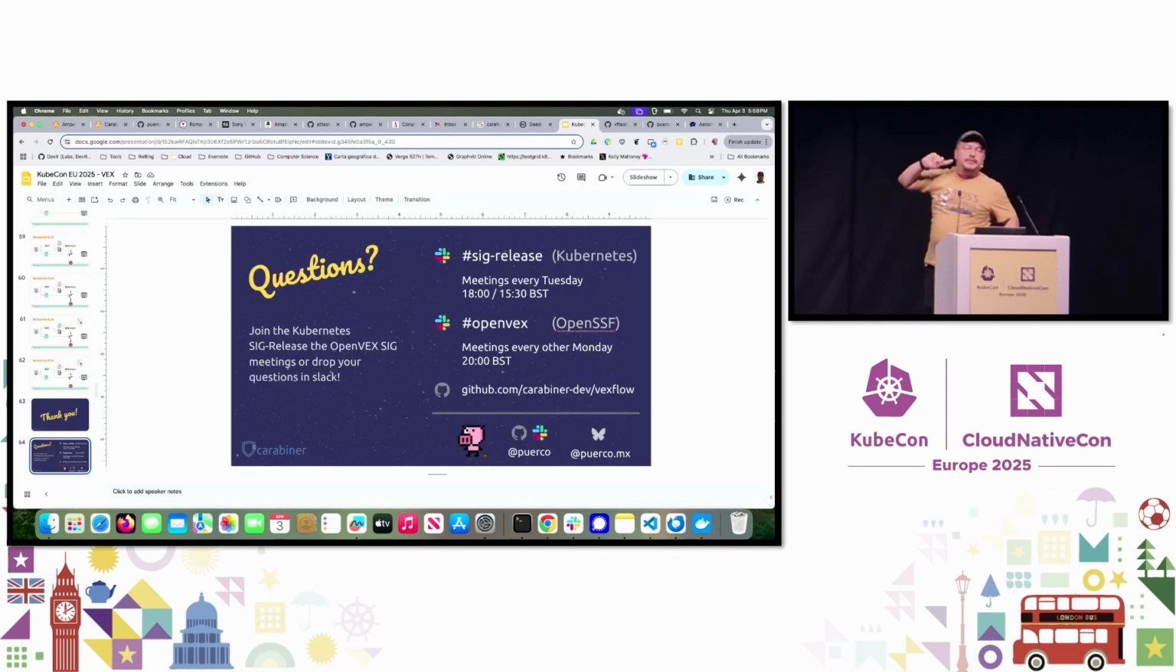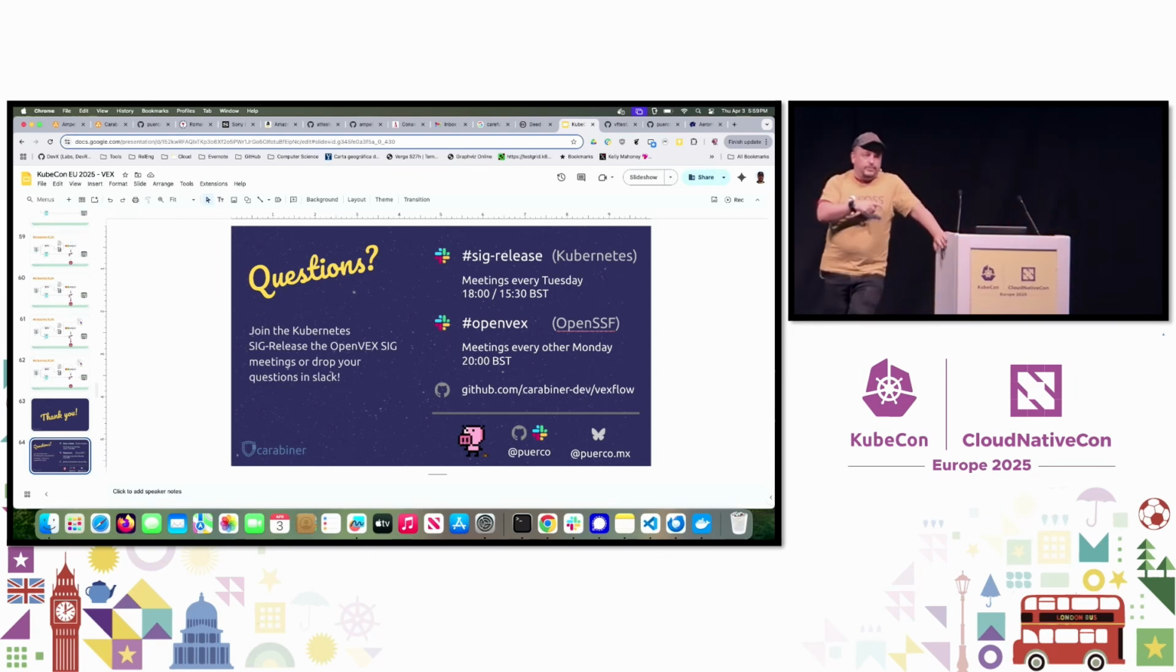So we need to have a conversation on where the VEX flow tool is going to land. On one side, we could have it on Kubernetes, or we could donate it to OpenVEX. We have to have that conversation.